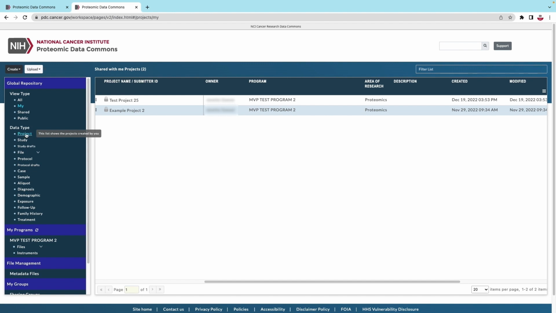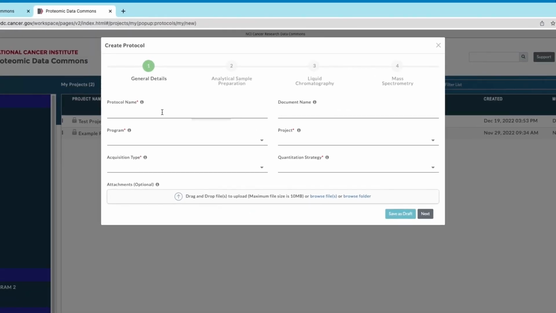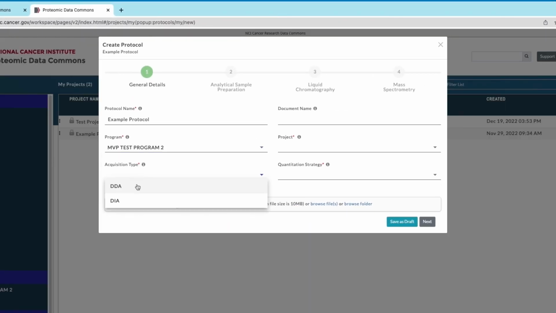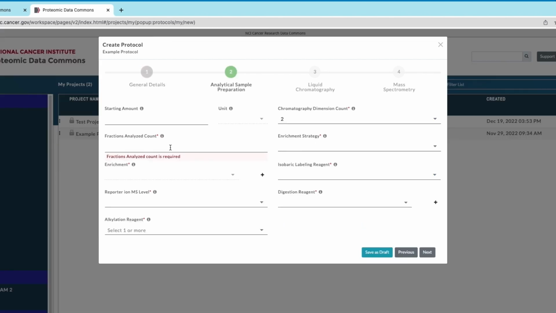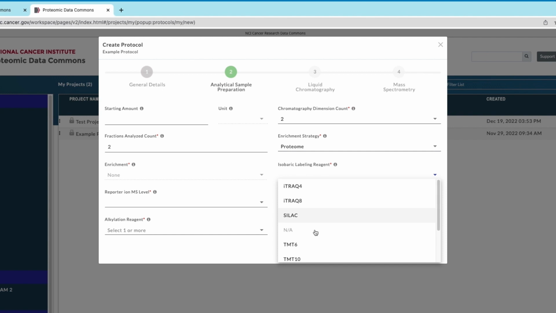Now let's set up a protocol to house your study's metadata. Within your workspace, click the Create button and select Protocol from the drop-down menu. Fill in the values that you collected in the protocol sheet of the PDC submission template or refer to the PDC data dictionary for acceptable values.